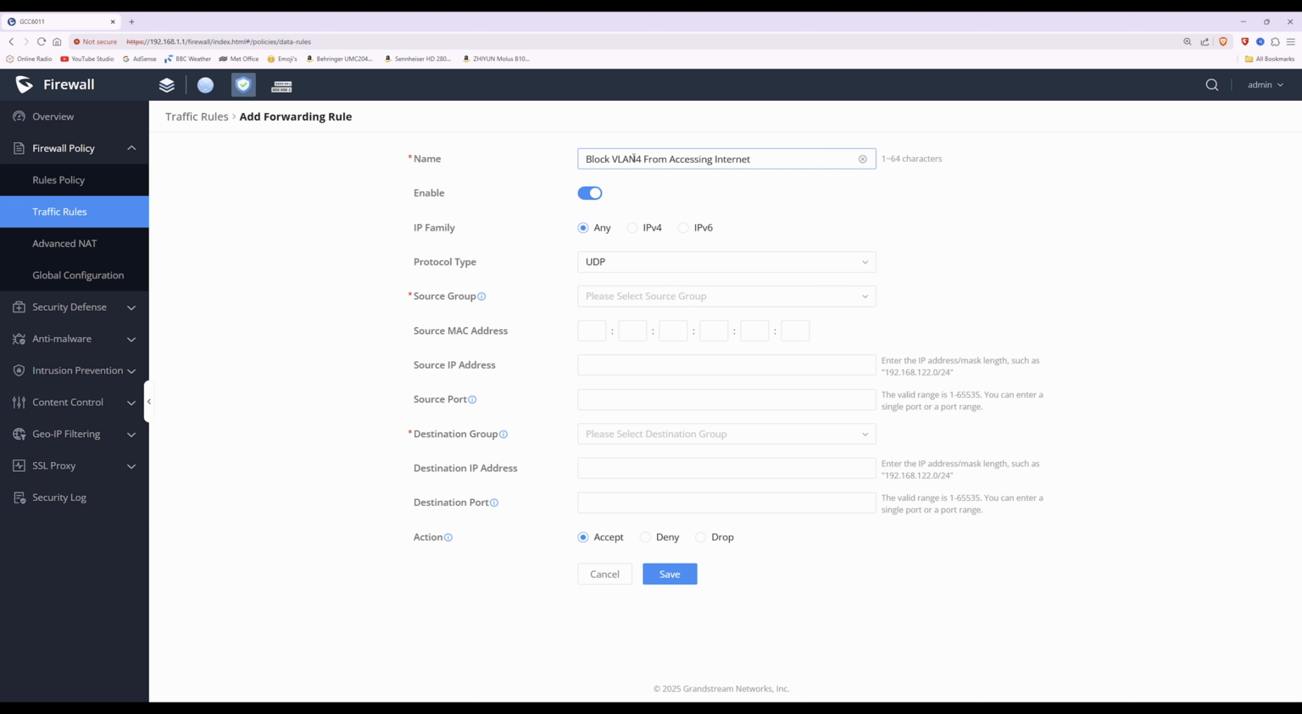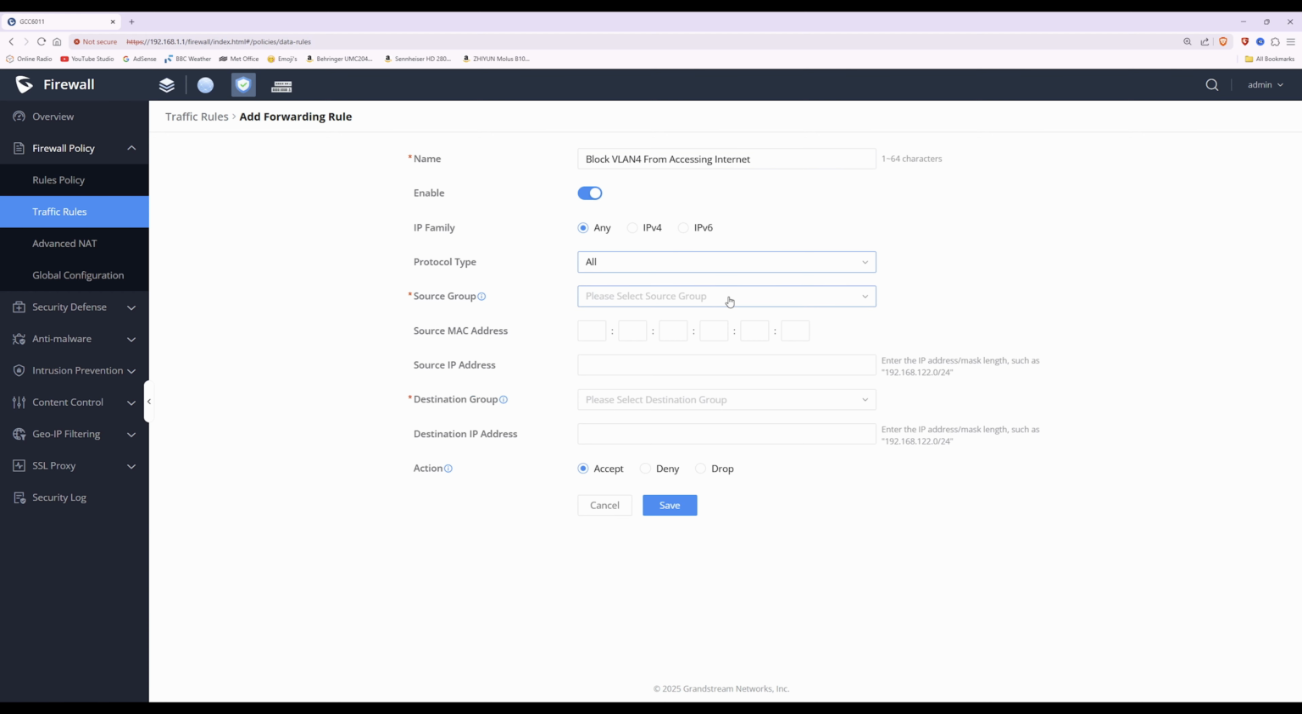As you can see, we've got a name in there, and it can be up to 64 characters in length. What you need to then do is make sure that that slider is blue, and then for the IP family, leave that selected as any, and then in the protocol type, change this to all, and then in the source group, click in the box, and it should bring a list of your VLANs. Now, I'm assuming that you've already created your VLANs, and if you haven't, then have a look on my YouTube channel and you'll find a video recently in the last month or two which shows you how to create VLANs. So what we need to do is select the security VLAN, which is VLAN 4.